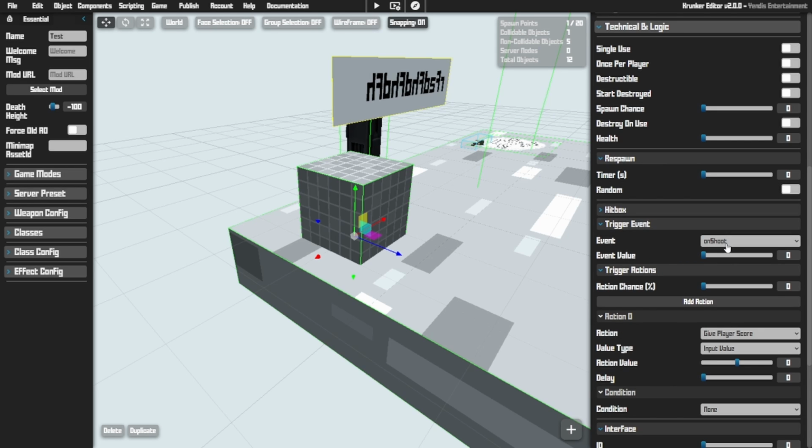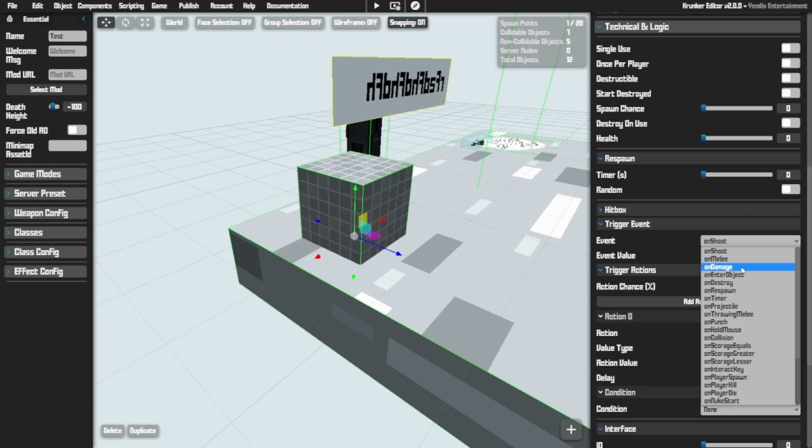The trigger events. This is the most important thing for now. So you've got many things. You've got like on shoot, or another common one is on enter object, or on hold mouse is also quite common. For example, ending the match in laboratory. But you can do so many things with triggers. I will just show you the UI of it.